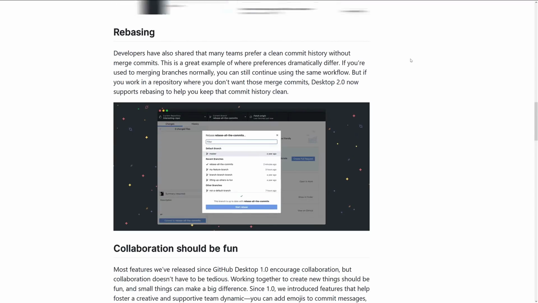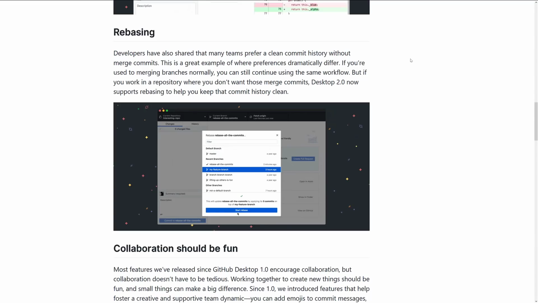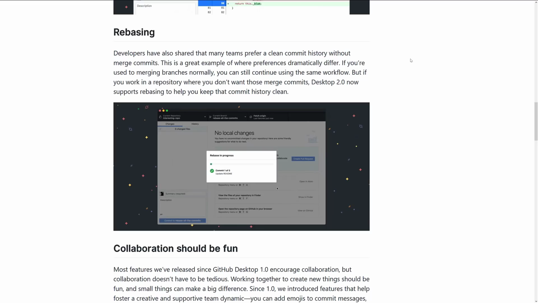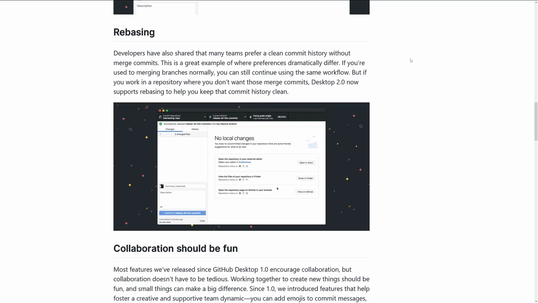Developers have also shared that many teams prefer a clean commit history without merge commits. This is a great example of where preferences are dramatically different. If you're used to merging branches normally, you can still continue using the same workflow. But if you work in a repository where you don't want those merge commits, Desktop 2.0 now supports rebasing to help you keep that commit history clean.